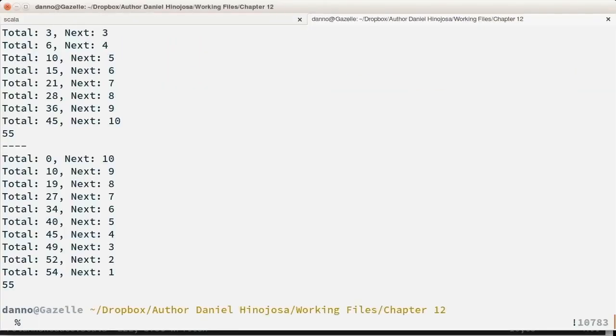We start off with a seed of 0, but the next item is 10. We're coming in from the right. Therefore, the total is 10. Next time around, we have 9. Therefore, we have 19, then 8, and so on.